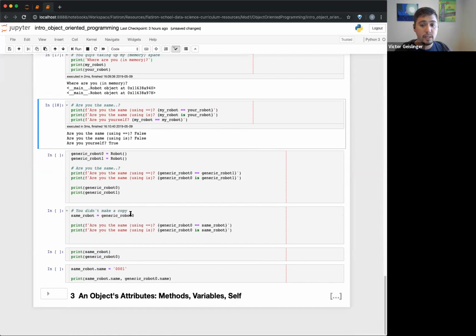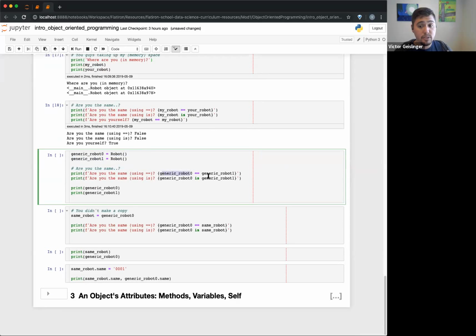Simple enough. So now I have a generic robot 0 and generic robot 1. Remember, I haven't changed anything about these. The only thing that gets assigned in this case is that generic robot 0's purpose is to love all humans, and generic robot 1's is to love all humans. They look identical to each other. So I want to see, is generic robot 0 the same as generic robot 1? Quick question: give me a thumbs up if you think they're going to be the same, and thumbs down if you think they're not, that it's just going to give us false.